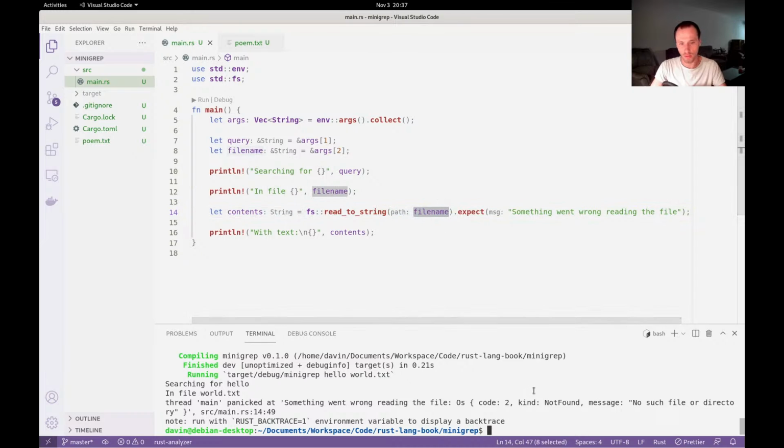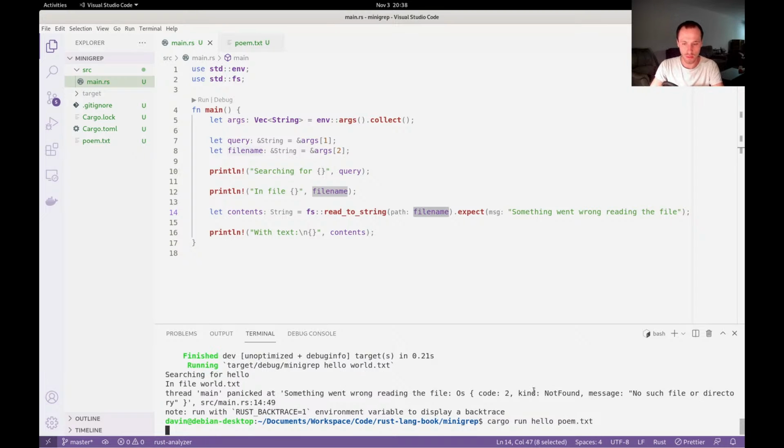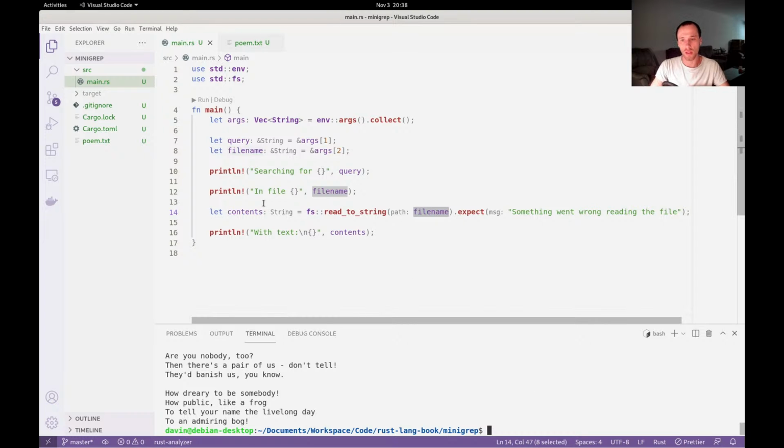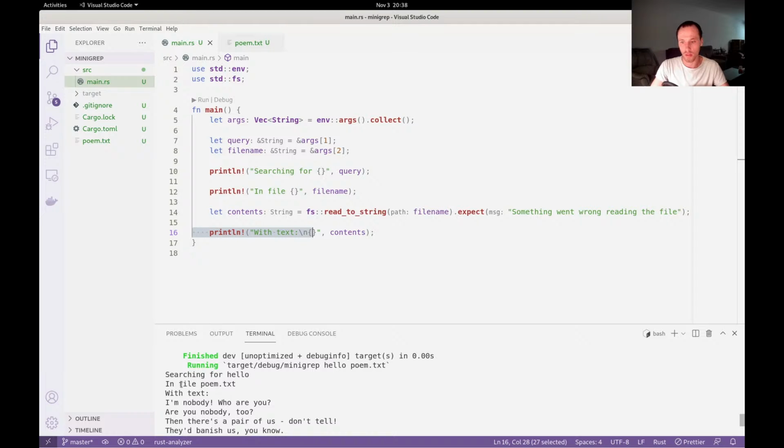name, which doesn't exist. But if I instead try to read from poem, it'll take that content and then it'll print it out here along with text.